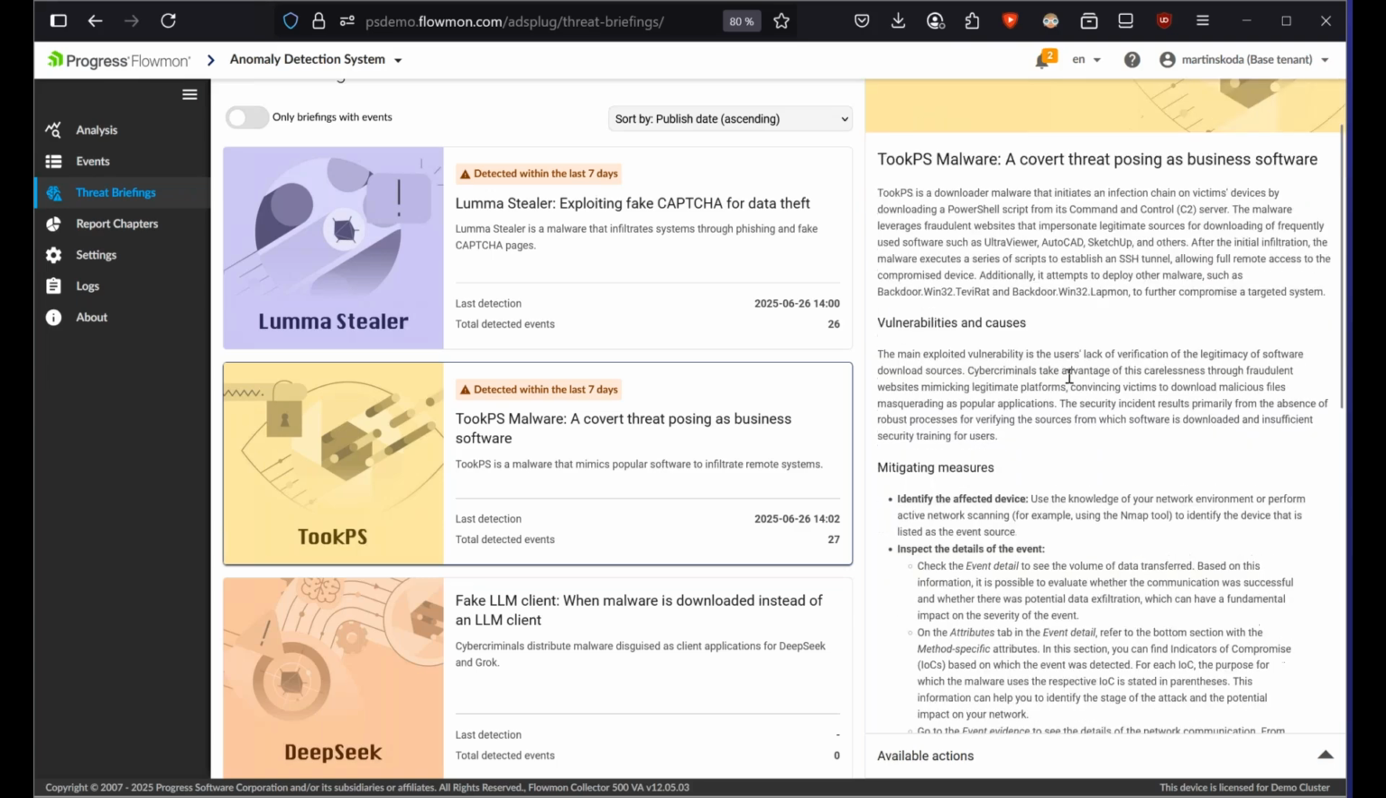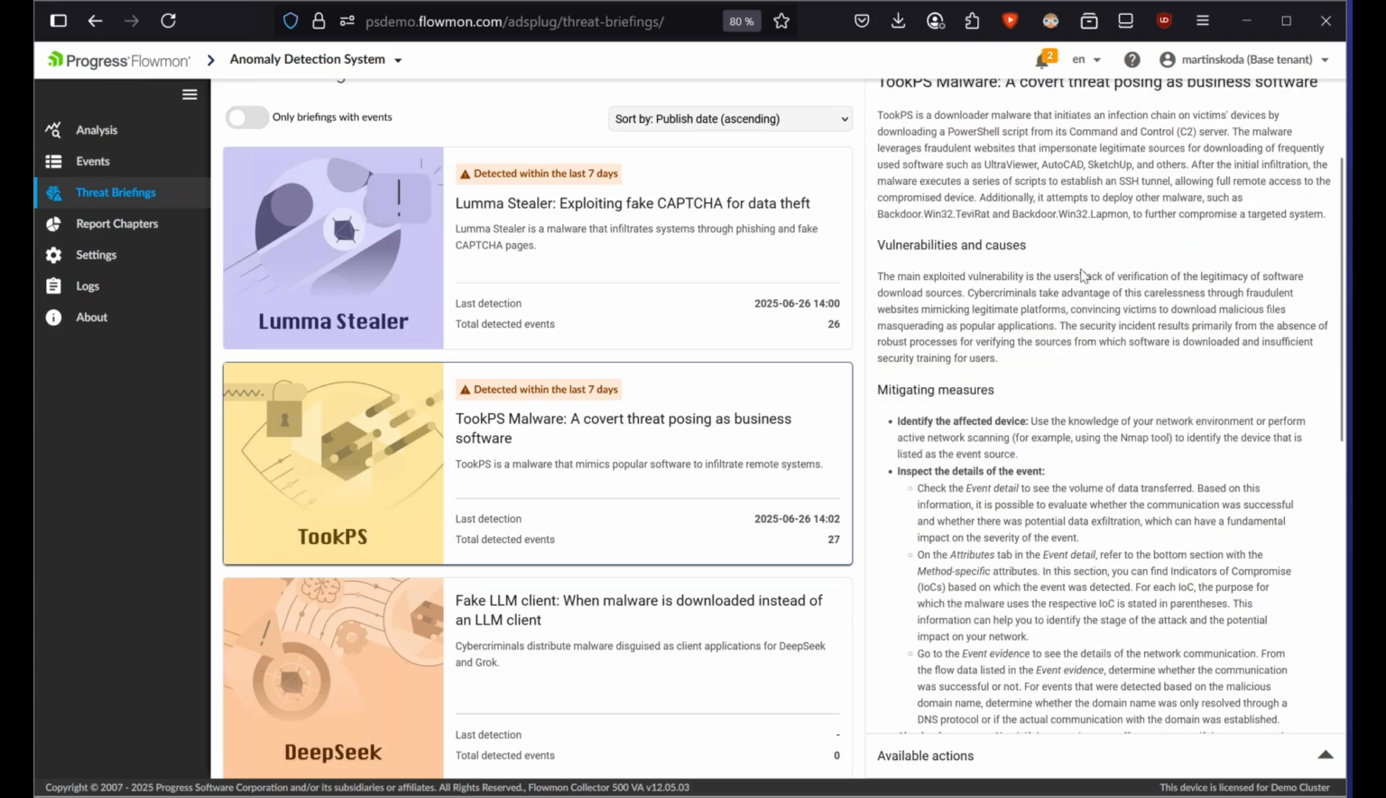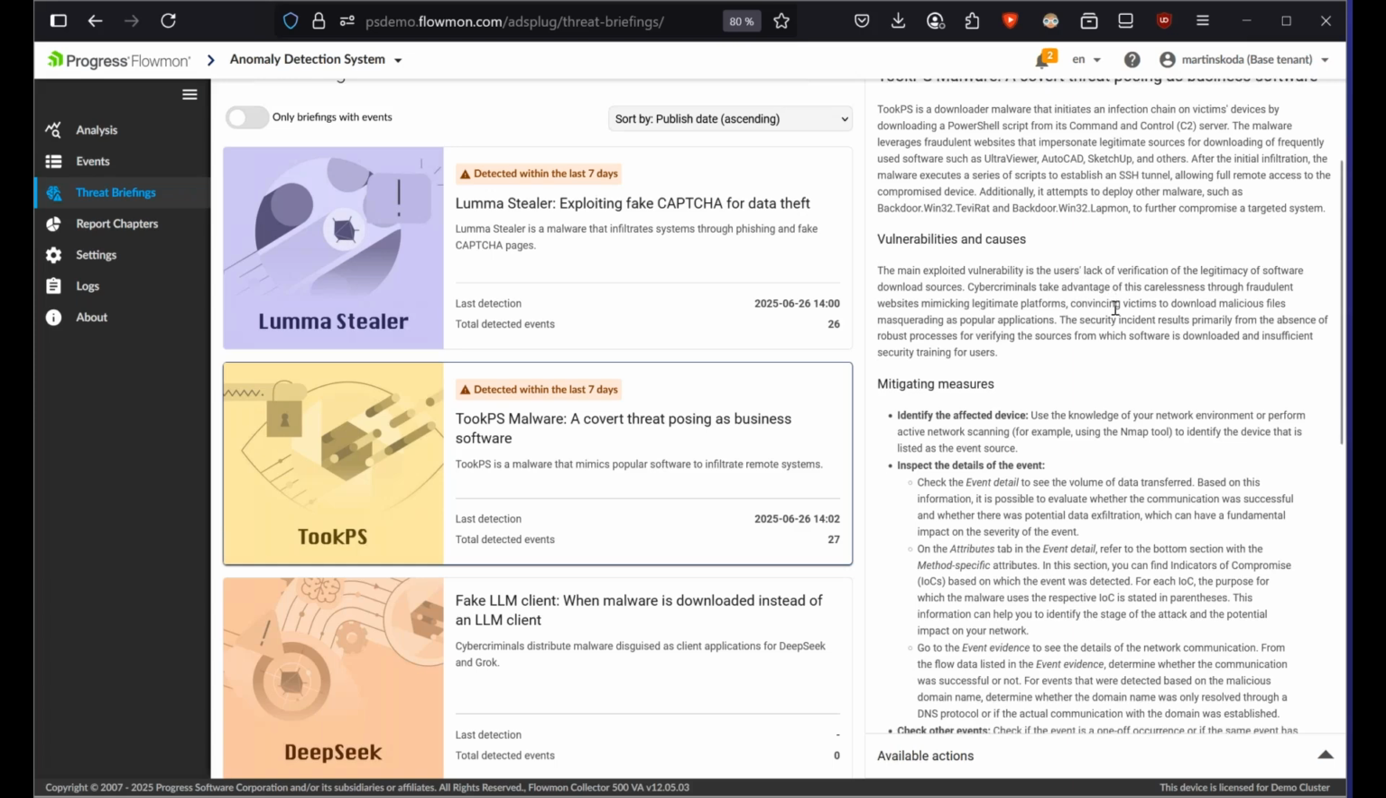So this is what we know from the description. This information helps us to understand the nature of the breach. But there is more. There are some mitigation measures, and these mitigation measures will guide you when responding to these incidents, to events detected related to this malware. So let's take a look at these recommendations.